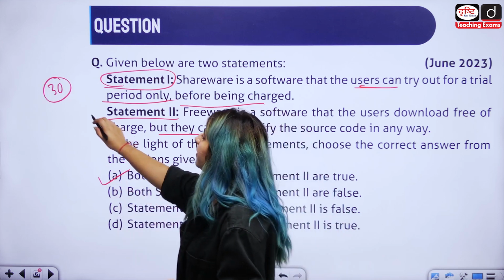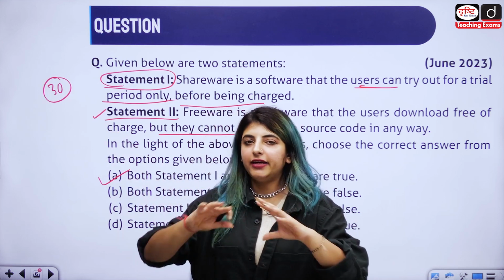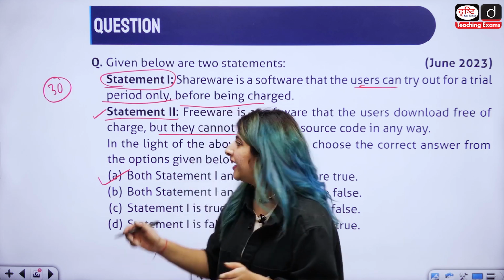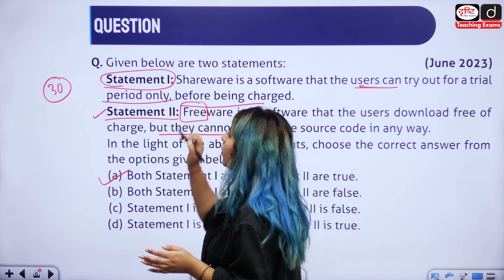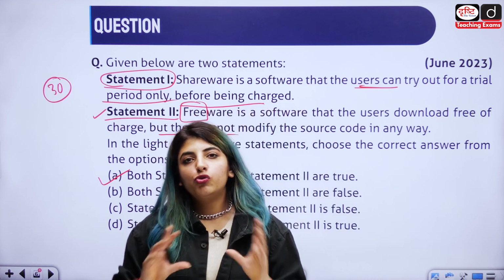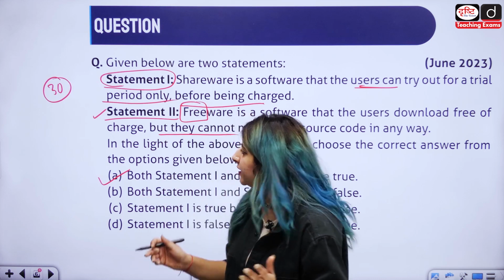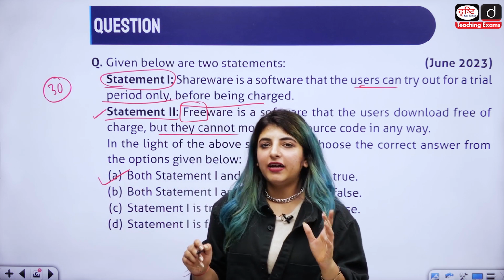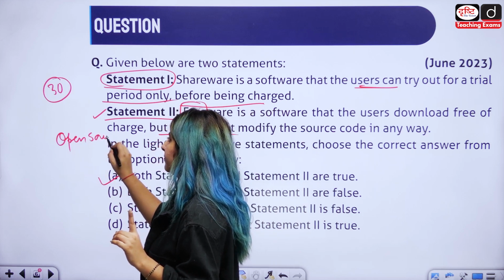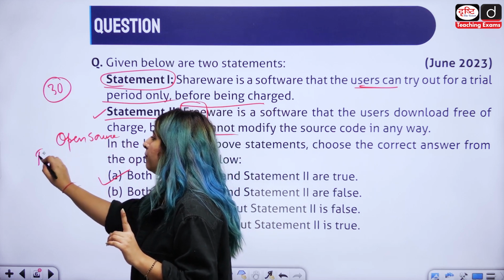Correct? But in freeware, the application, the software, etc. will be provided to us. The name itself suggests it's free of cost, but you will not be able to change the source code. Correct? What is the source code now? Let's talk about something in the open source format. Okay? And then proprietary.